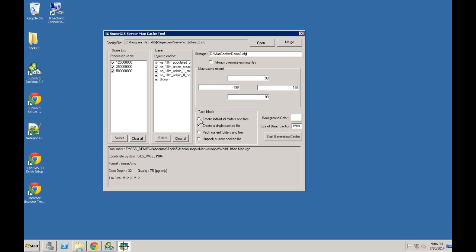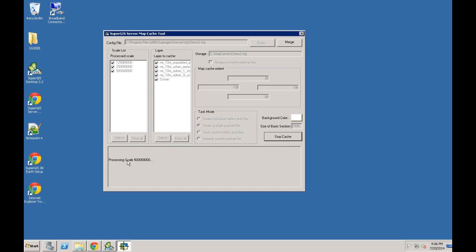Okay, it will also be set up automatically, so you won't have to change it anyway. And in the task mode here, you can select between creating individual folders and files or creating a single package file, which I'm going to use here. And for all the settings, I'm going to use the default. After that, you can simply hit Start Generating Cache. So you will see the different scales being processed, and it will divide the whole map into different sections and generate separate image files, and also pack them into the SCC format, which you can see has now finished.